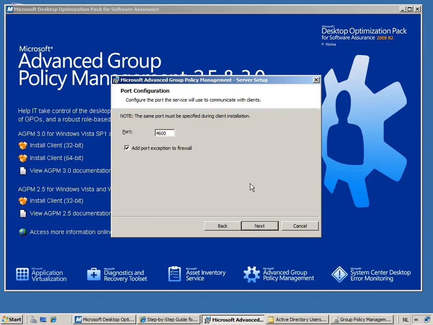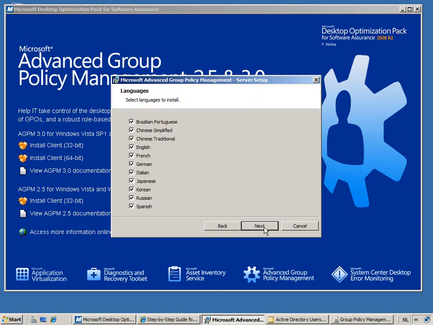Now the next remark it's making is the port that the AGPM will be listening on. By default it's 4600, and as you can see it will also add this exception to the Windows firewall, which is quite essential of course. So we're happy with that. Next. In this case I could choose to keep all languages. We're going to do that. Next.